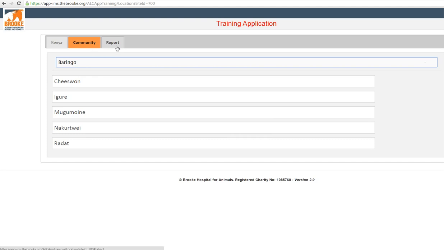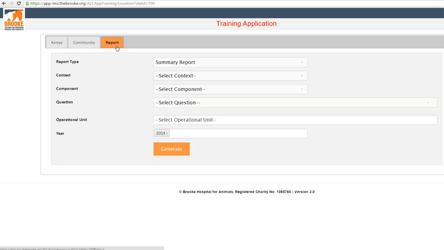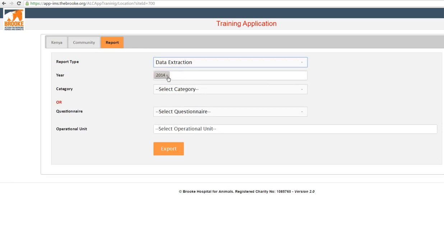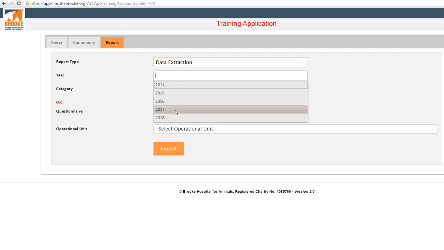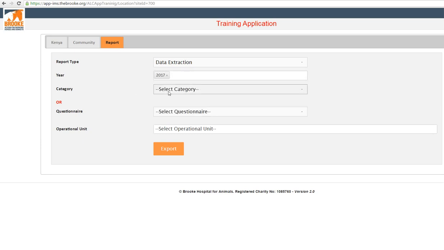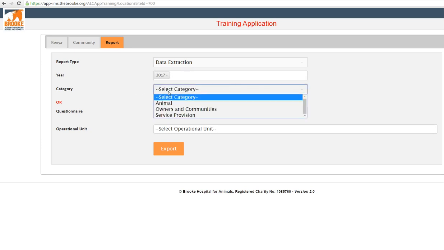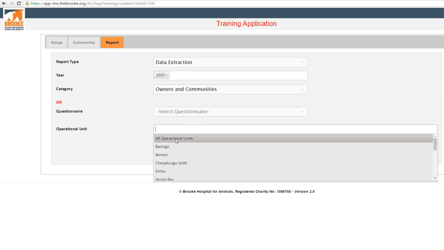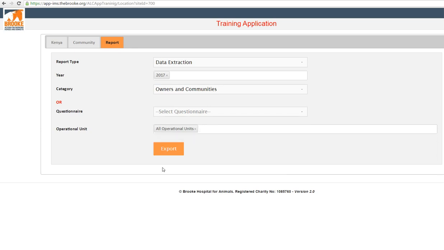This is for downloading all your results to Excel. So first, you need to choose Data Extraction here. Now, you choose the year. The default is 2014, but let's say you choose 2017. Now you choose the category. So if we've been uploading OBM results, we'll choose Owners and Communities. And now we can choose either a single operational unit or all operational units. And finally, we press Export.